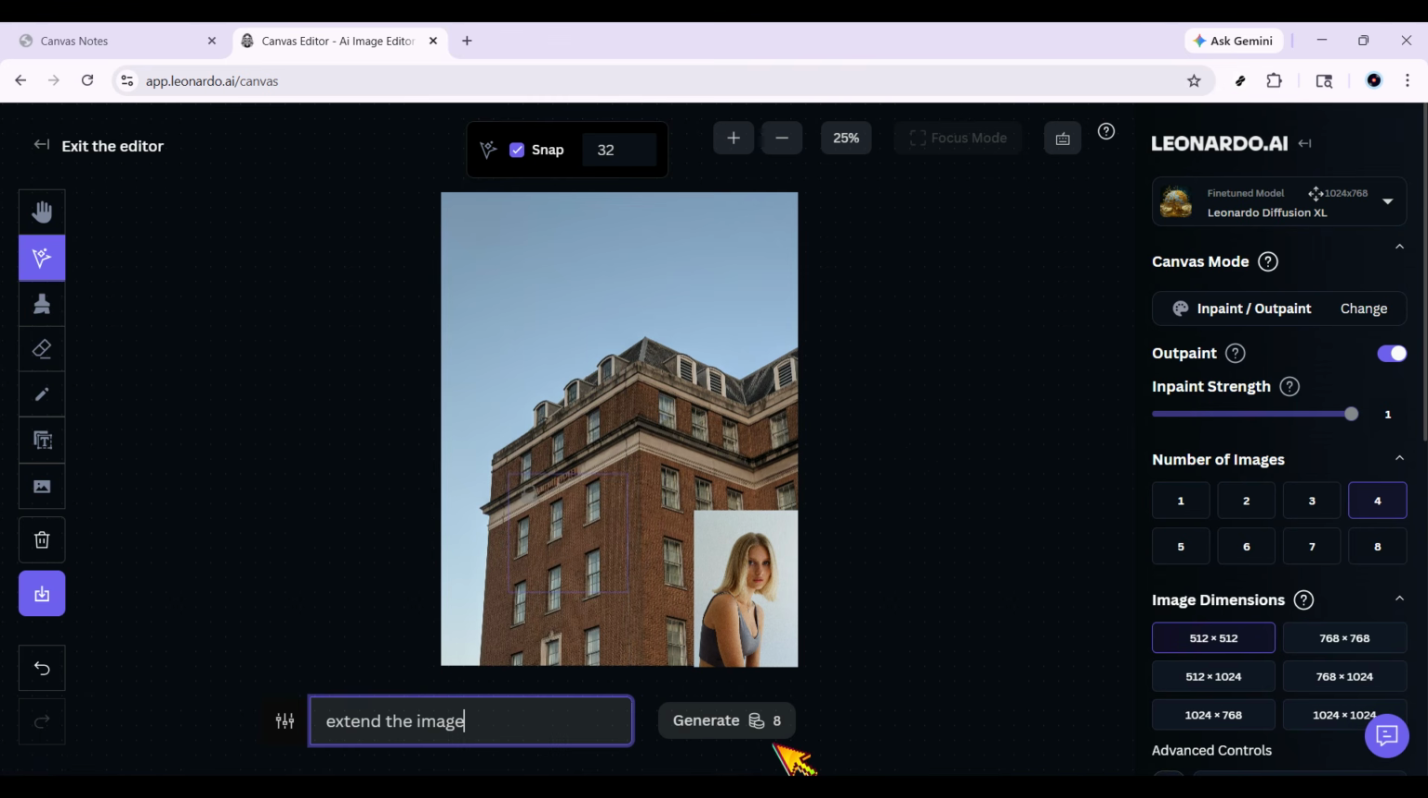After your prompt is ready, review everything one more time. Make sure the images are in the right place and the prompt matches the effect you want. Then, let Leonardo AI process the composition. Once the result looks good, hit download to save your finished image to your device.